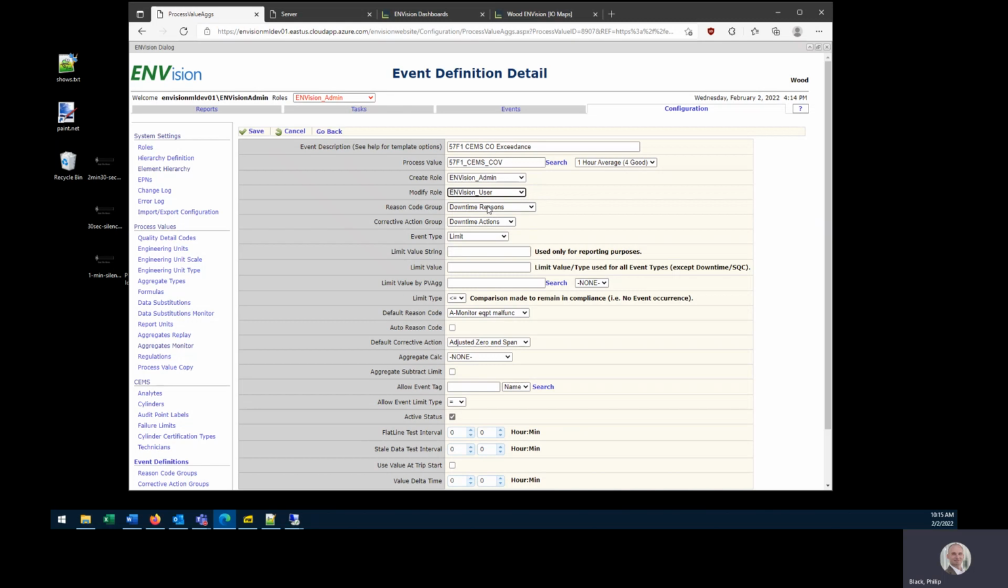The reason code group allows you to assign different reason codes from a set of specified ones. This is typically either downtime or exceedance. In this case, since we're looking at CO, we're going to pick exceedance, and that allows the user to filter and set that. And corrective action typically would match.